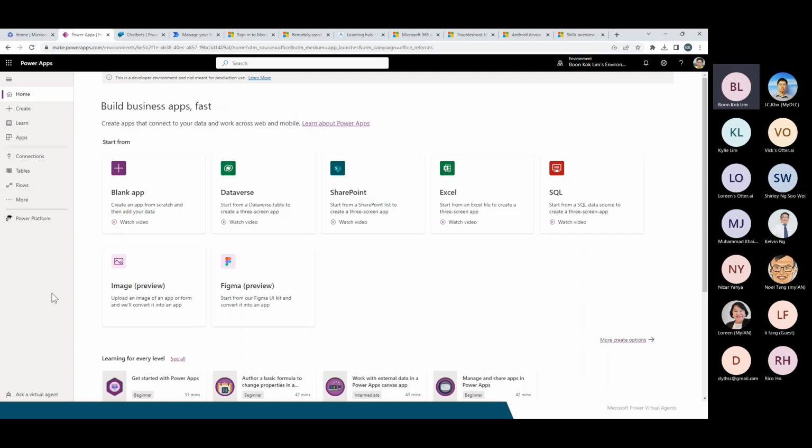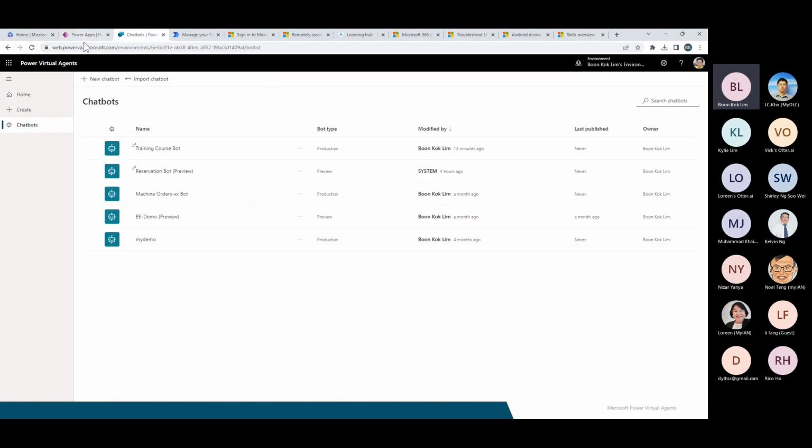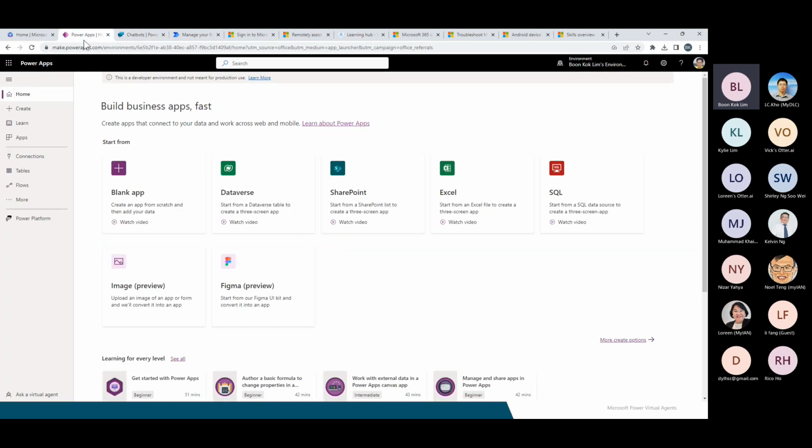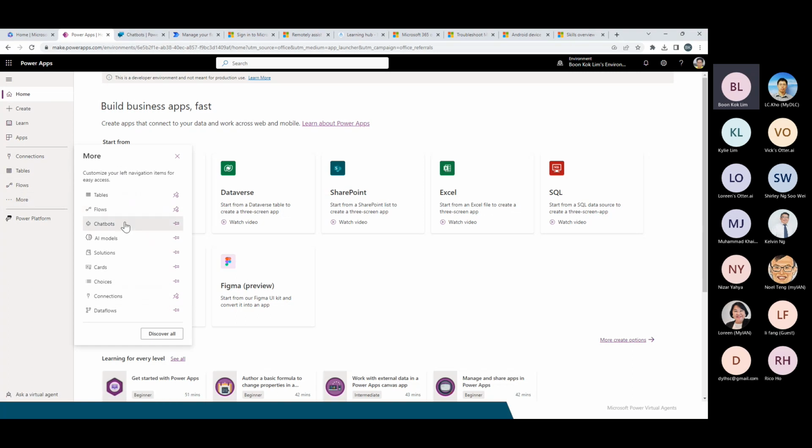I also started talking about how to create this chatbot. Previously you had to go to a particular URL, but today in the Power Platform, in Power Apps here, you will find a link, or an option for you to launch your chatbot. So you will see the chatbot is there.